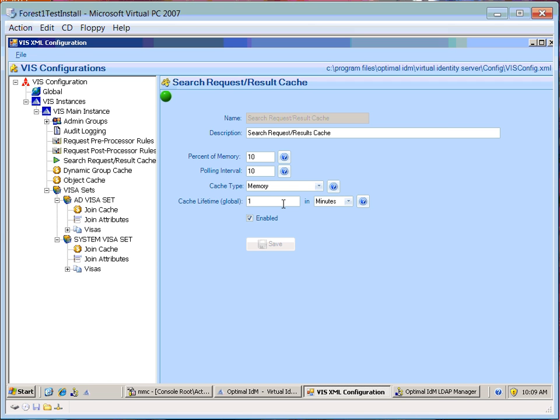So it is both the polling interval plus the cache lifetime. So with 1 hour, and if you had the polling interval set to 10 minutes, it would be potentially 1 hour and 10 minutes for the cache. So again, if the search filter, scope, and base all match, VIS will check the cache. If it's in the cache, it simply returns the results of a prior query.